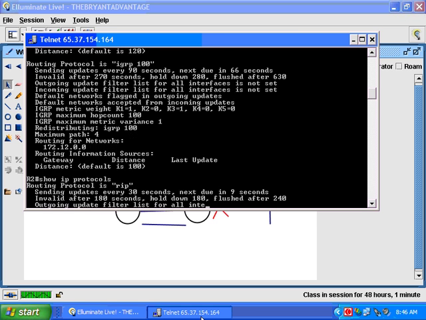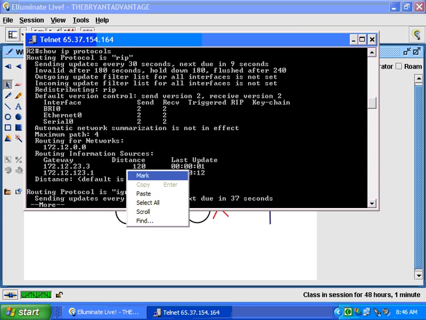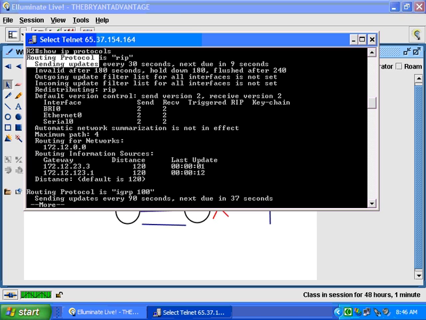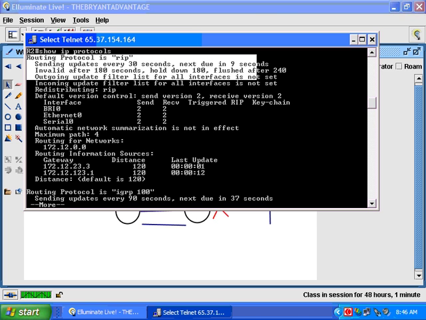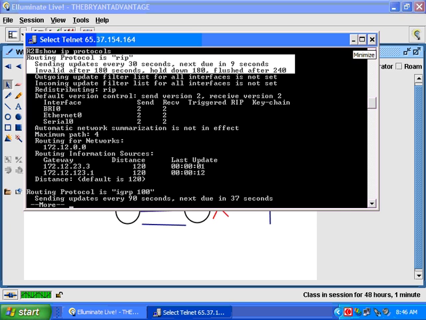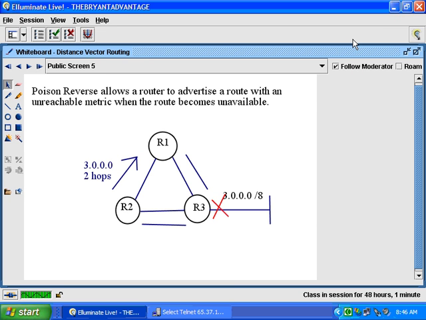If we run show IP protocols again on router 2, we can get a reminder that it takes a long time for a route to actually come out of the table. We have to go through the invalid timer, the hold down timer, and then finally the flush timer. That's a long time. I've seen routes in practice labs, like the one we're using, take a long time to come out, because you know what you get? You get a message that says the route is possibly down. And that's not what we want. We want the route to either be up or down. But this is what would happen if poison reverse didn't exist.